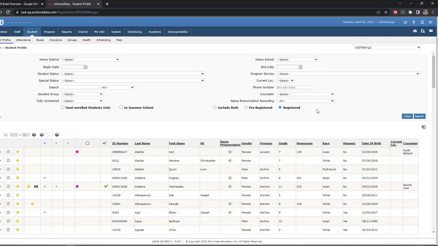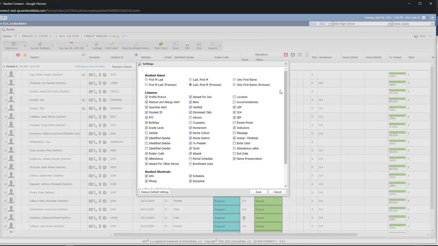Users with permission to view the student pronouns will have the pronoun column available from the student profile page. If users do not have the permission to view the pronoun, then they will not have the column available when they navigate to the screen. The pronoun permission will also drive the ability of the student name settings within Teacher Connect.